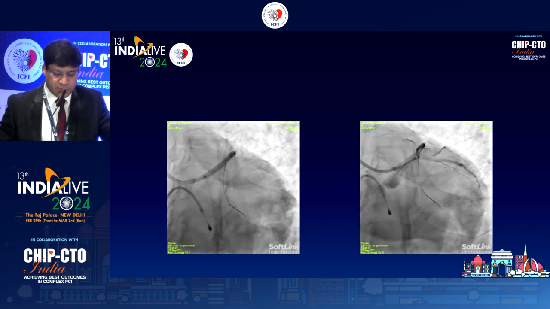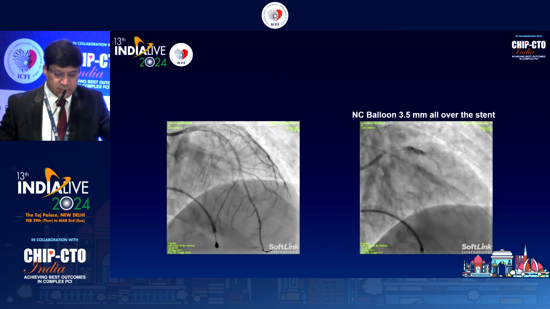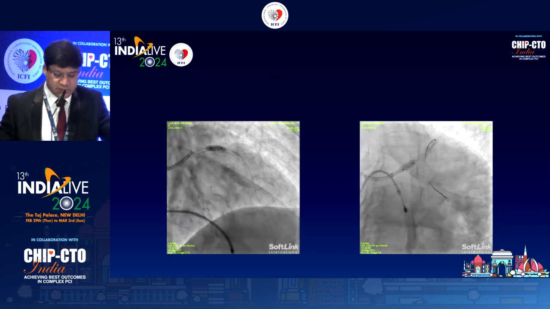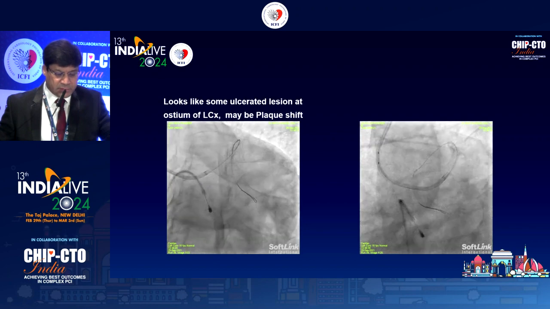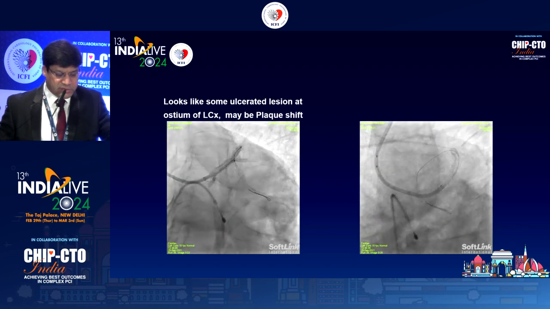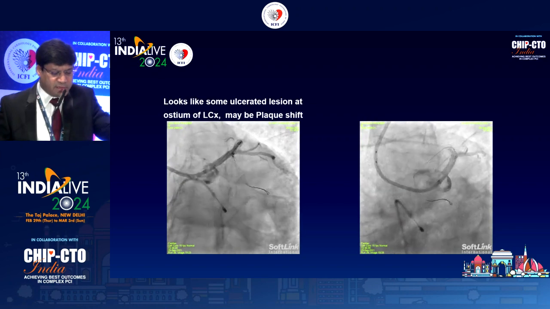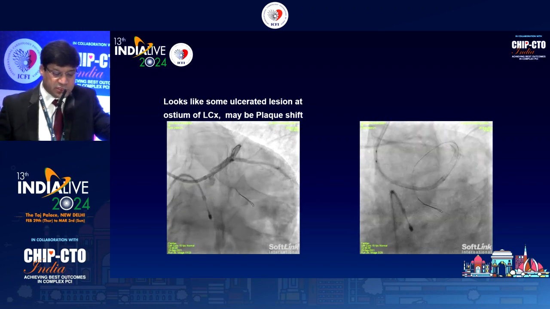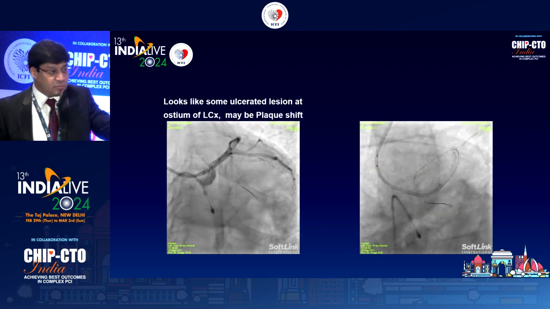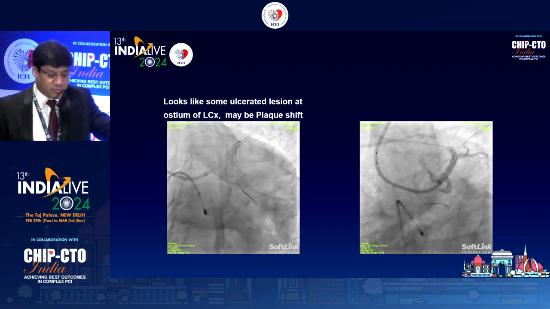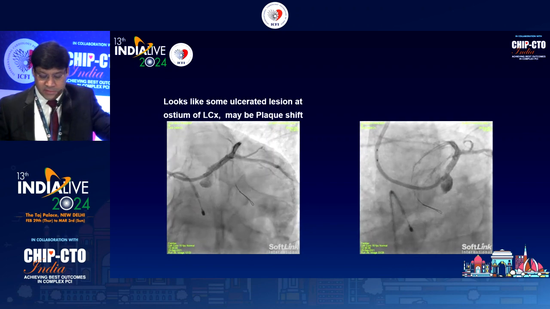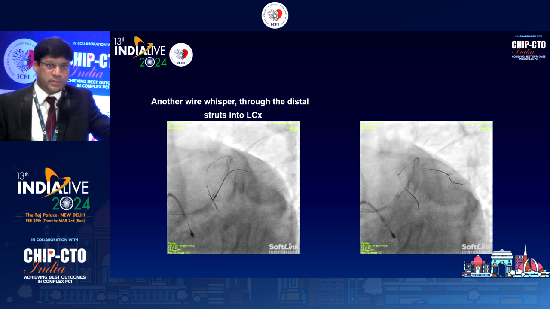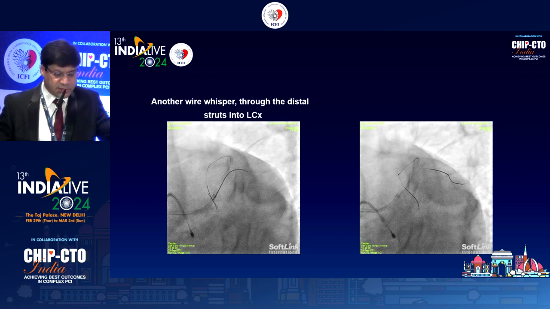After opening up, the rest of the LAD was good. NC was done just to stabilize the bifurcation, but there was something looking like an ulcerated lesion at the ostium of LCX. Maybe the plaque shifted, maybe the lesion was present earlier also, which we were not able to see in the previous angiogram. What I thought of was just to open up, do the ballooning first and see what exactly is the result.